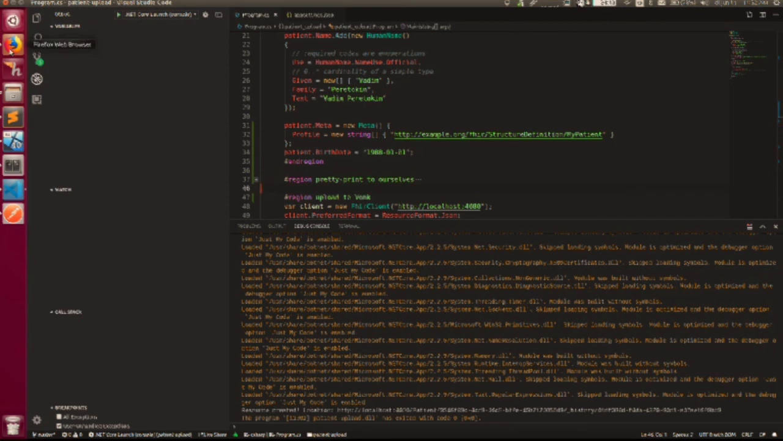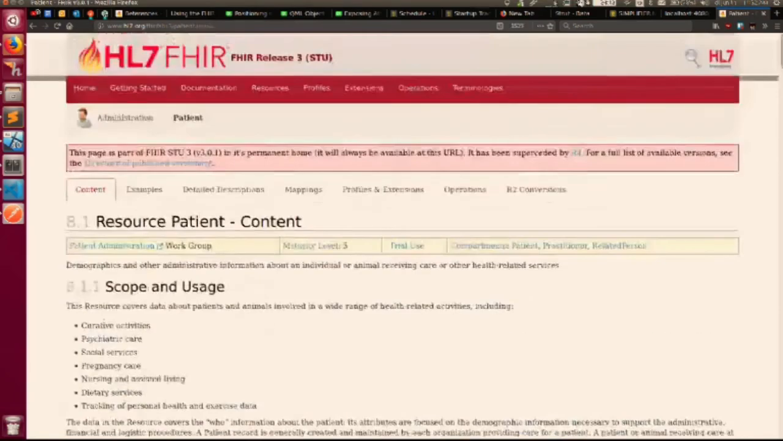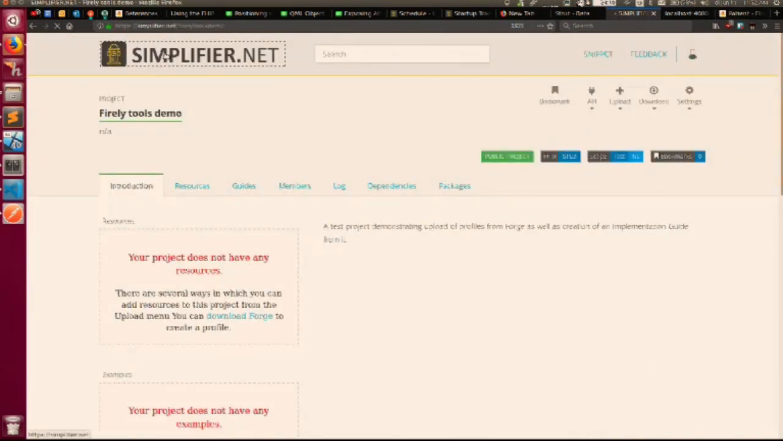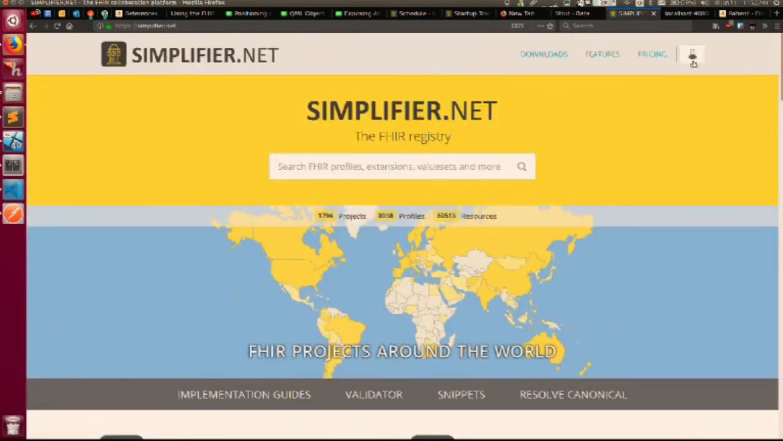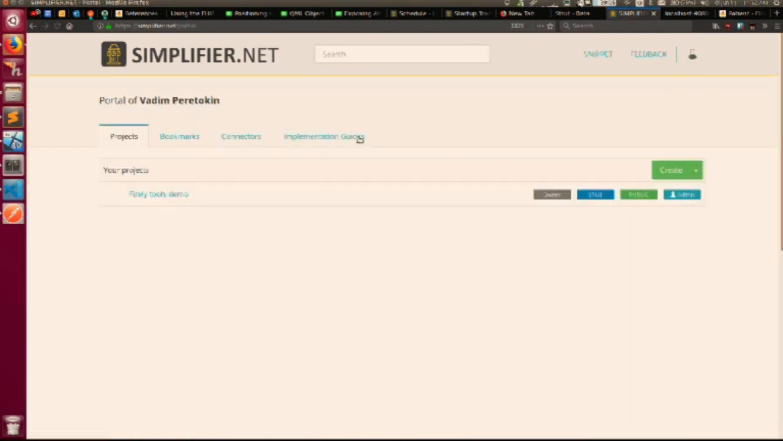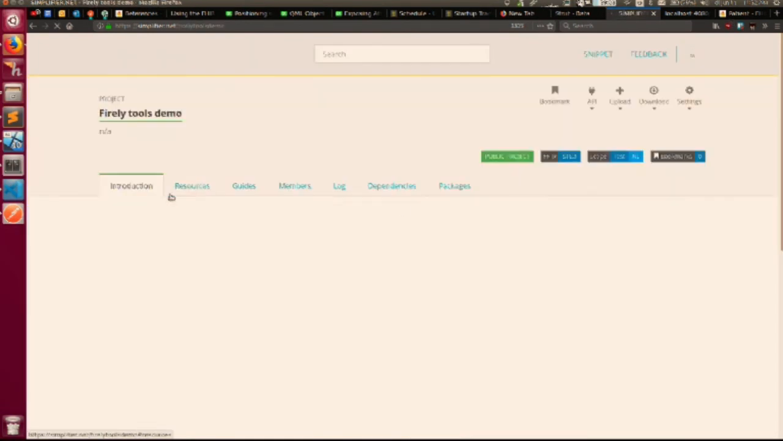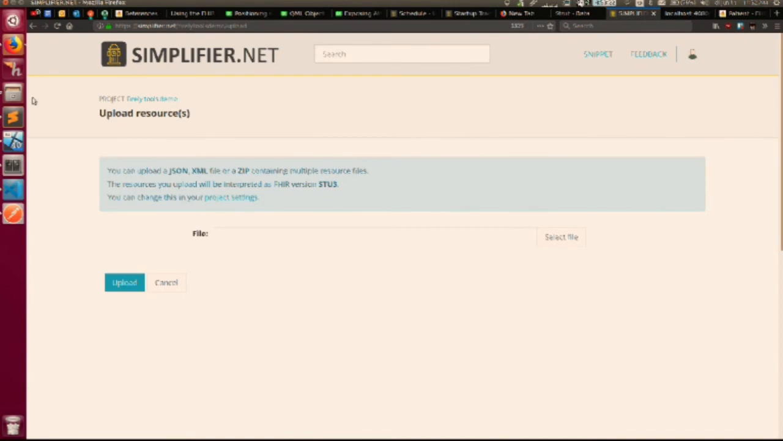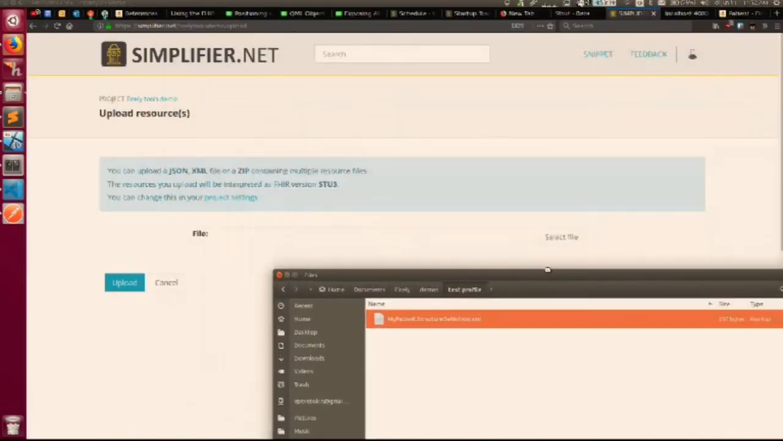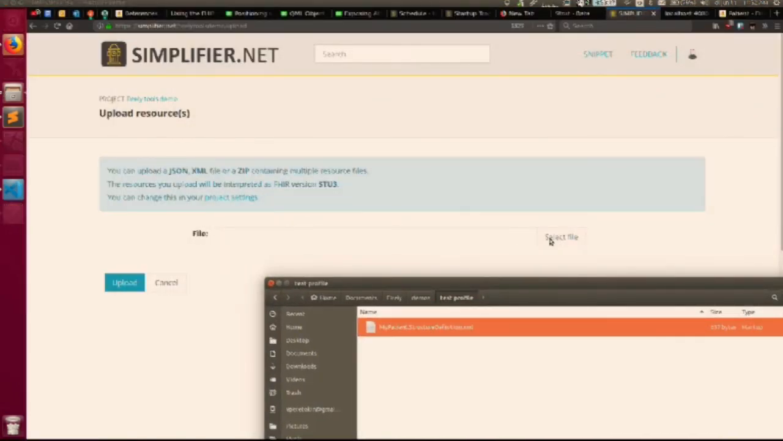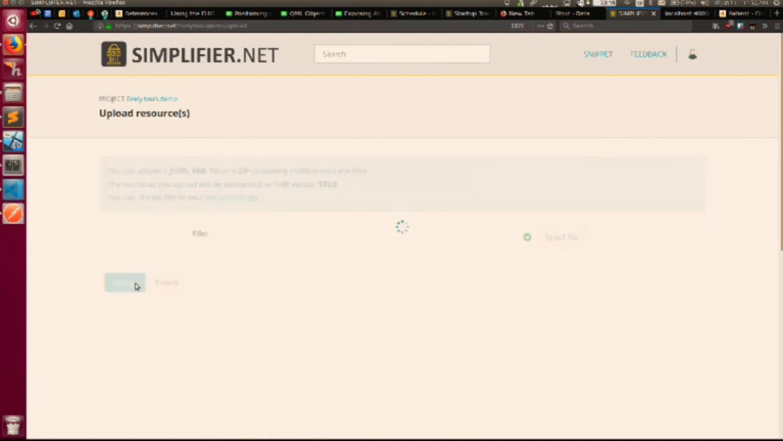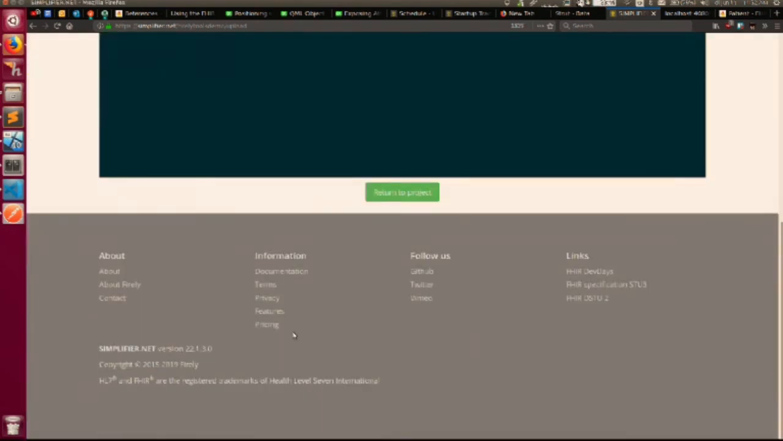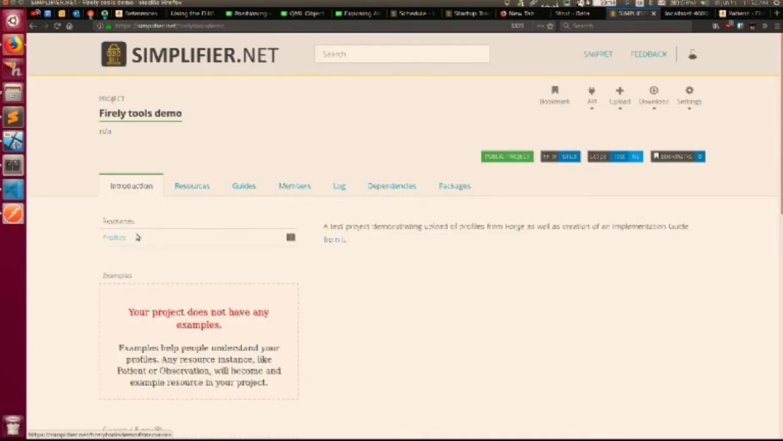Next, let's say you want to publish your stuff, you want to publish a profile. For that, you can go to simplifier.net. You can create a new project. I've created one already, FHIR tools demo. It's a pretty empty project right now, so I can upload my profile to it. And the rendering that we saw in Forge will now be available online.